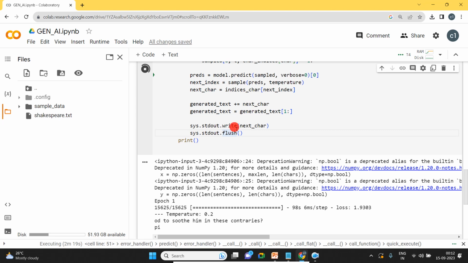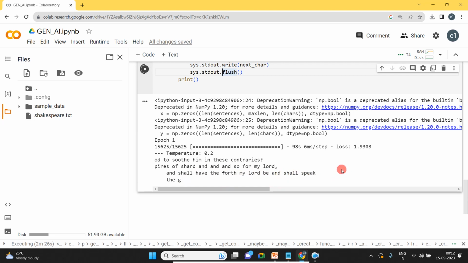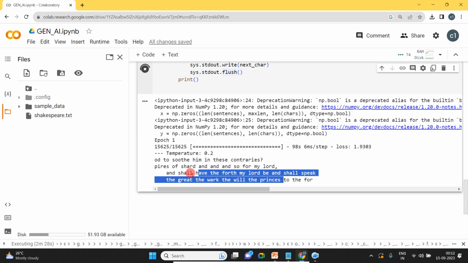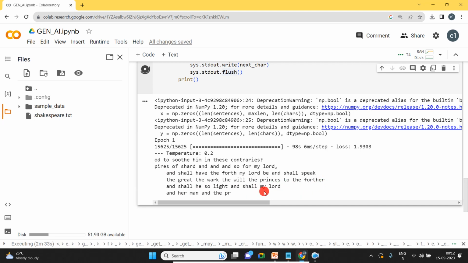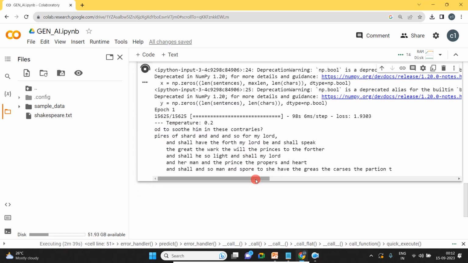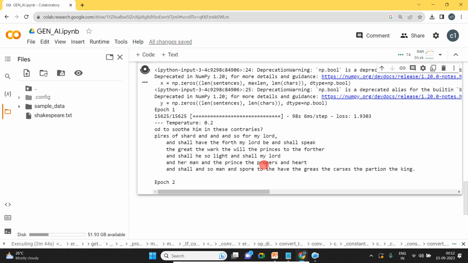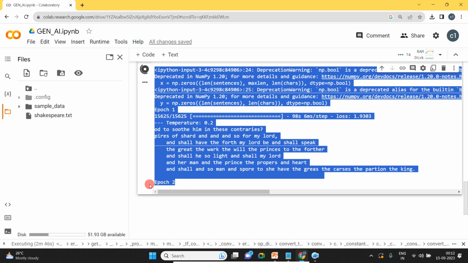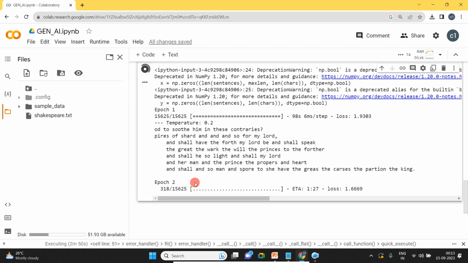So let's see. Now I think it's generating something. My lord, and shall have the fourth, my lord, and shall please speak the great, the work till princess, fourth. Something is generated, but it may not be accurate because it's the first epoch. If you go for more epochs, it will generate good text that will be more meaningful. So this is the case. Now it's going to the second epoch, and the next epoch will improve the previous text.